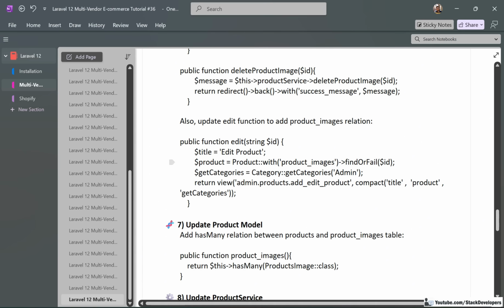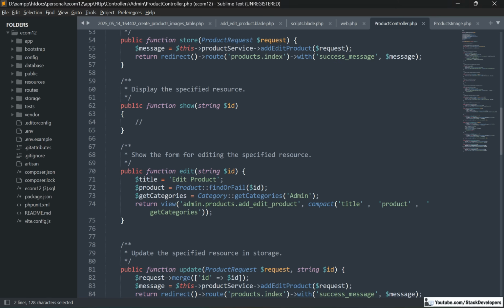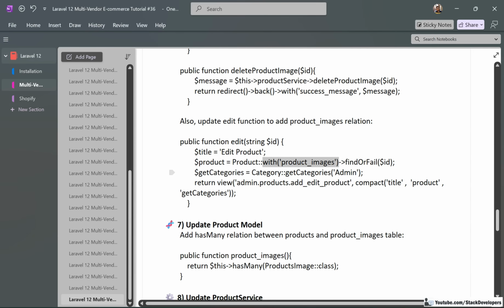where we are going to attach the product_image relation that we are going to create in our next step. We require the relation between the product and the product images. We are going to add a has many relation. But first of all, we are going to update as we are working on the product controller. So we are going to add this in advance.